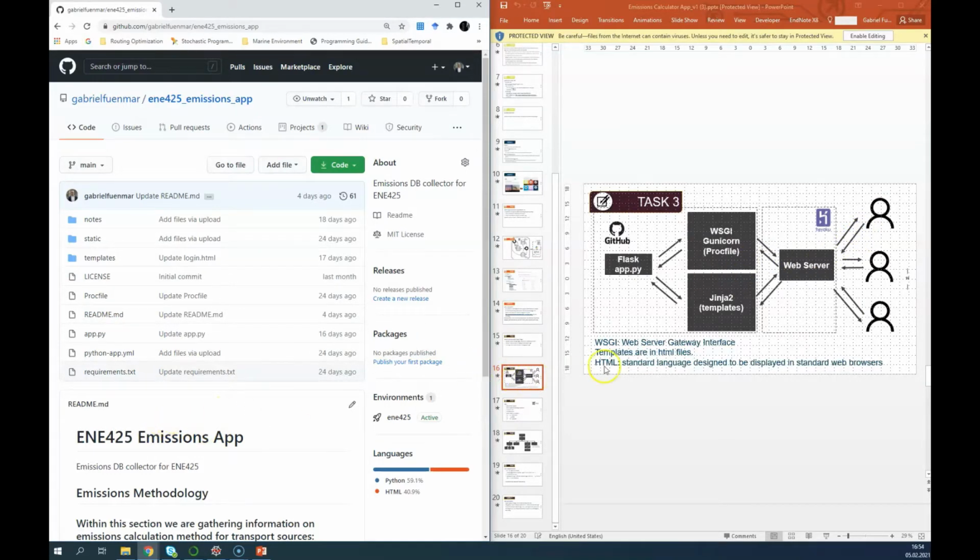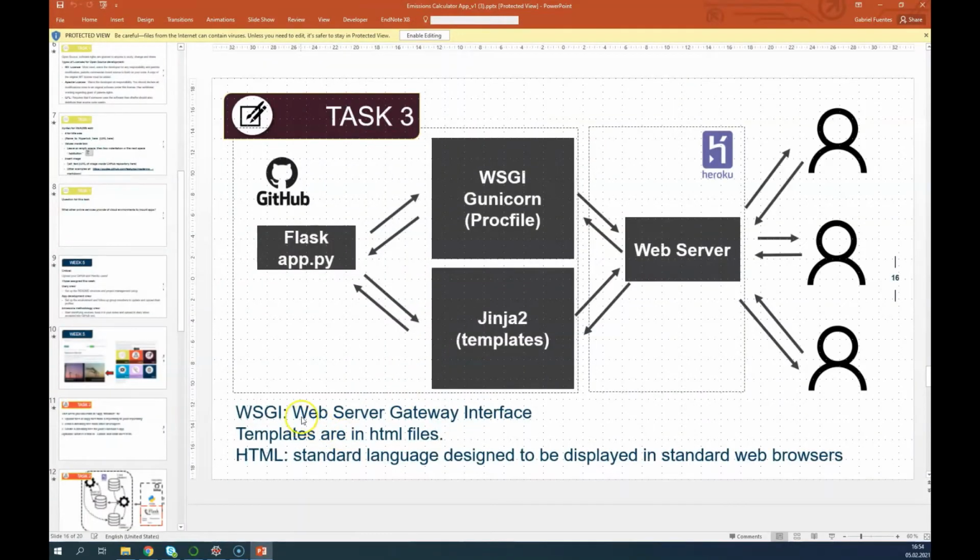Right. If you want to have further information on that, I suggest you go and check, there's a lot of both tutorials and manuals online. You just need to type in WSGI, that stands for Web Server Gateway Interface. It's basically what it is, an interface.